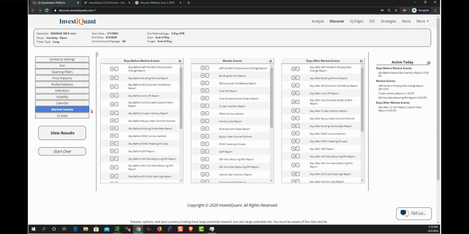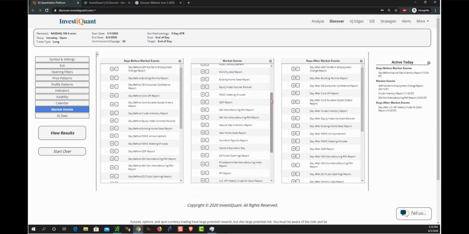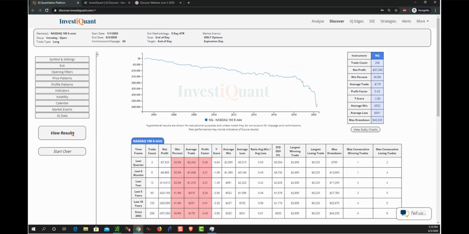So to add options expiration, I come into this market events library, and we've got a huge list of some of the higher tiered market events. Here is options expiration. Hit equals next to that, and then view results, and we can look at the results of going long on options expiration day. And you can see historically this has been an awful day to be getting long and holding till the close in the Nasdaq. We've got 208 samples here, and this one just consistently loses money and kind of goes exponential to the downside here in recent years.